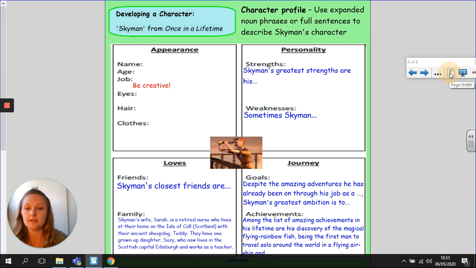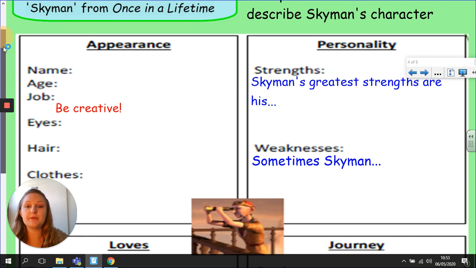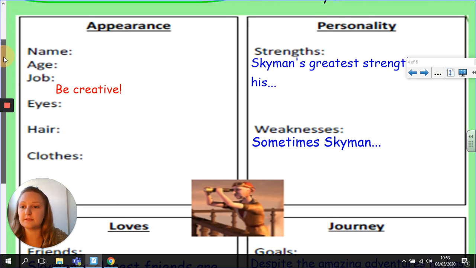All right, so the first two boxes are about his appearance and his personality. So let's have a think about appearance. We've named, we're calling him Skyman. If you want to give him a real name, that's fine. Age, be sensible-ish about his age. He is greying. He is relatively old, but he's not too old to be doing this presumably by himself, and he does seem quite fit and able. So think about what an appropriate age would be. But job-wise, you can be super creative.